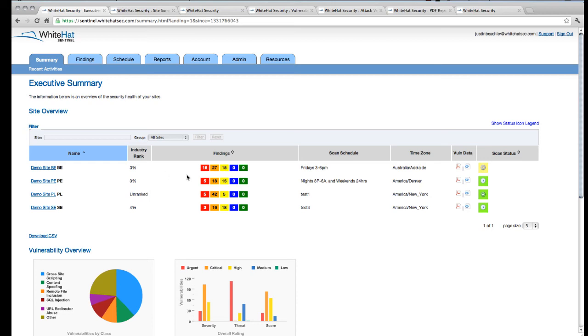To the right of that is the findings, and this gives you a quick look at the number of vulnerabilities found, broken down by the severity or business impact. So here we have 16 urgent issues on this demonstration site, 27 critical, 15 high, 0 medium, and 0 low vulnerabilities.